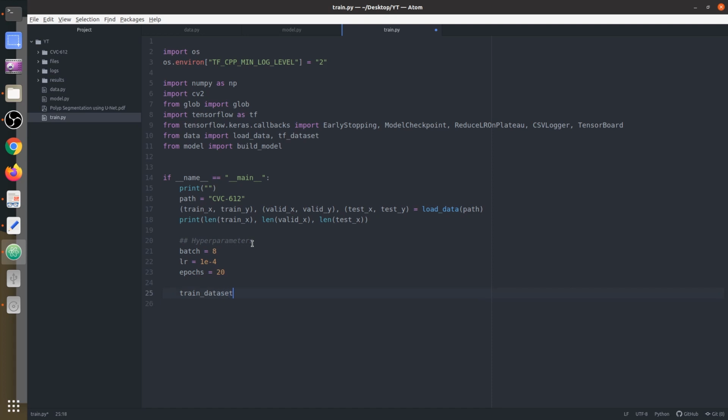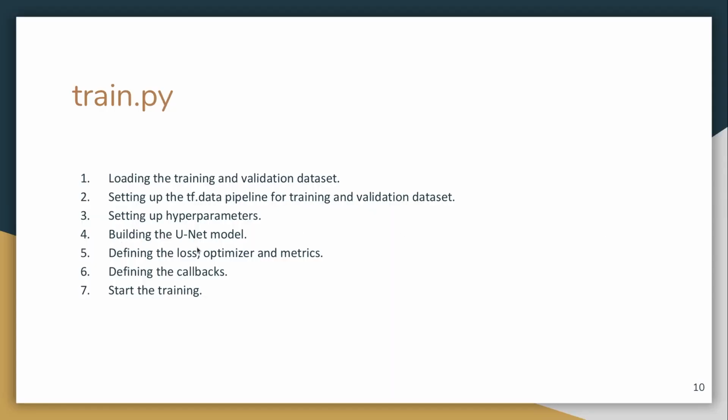After that the dataset pipeline. Training dataset: tf_dataset(train_x, train_y, batch=batch), valid dataset: tf_dataset(valid_x, valid_y, batch=batch). So we have built this dataset pipeline, and after that building the UNET model, after that defining loss, optimizer and metrics.